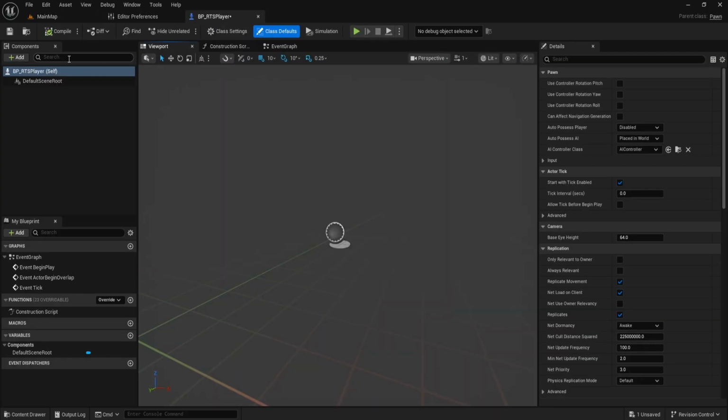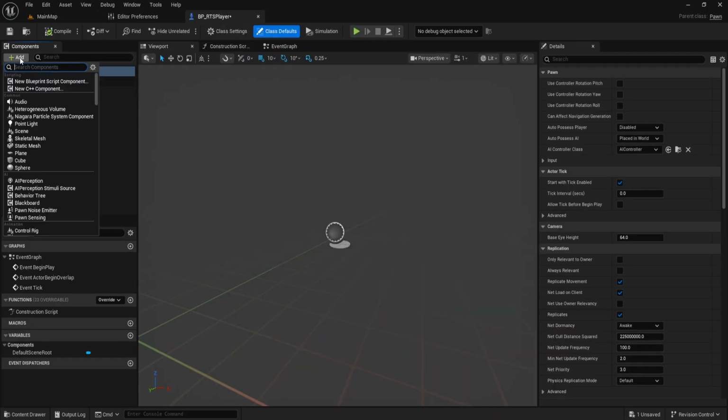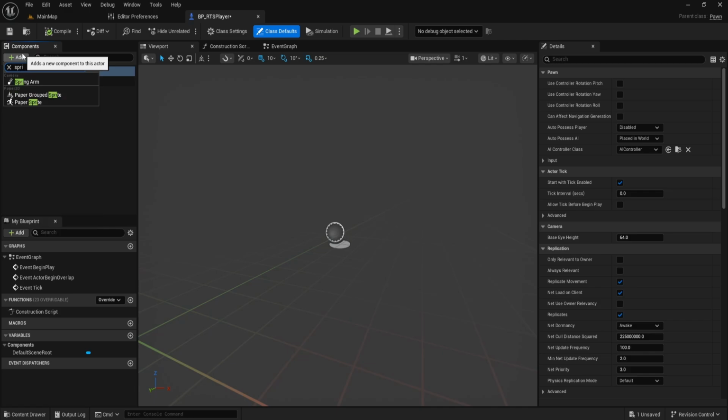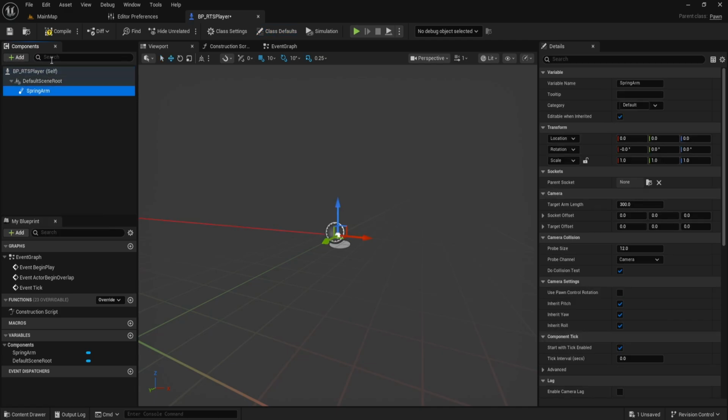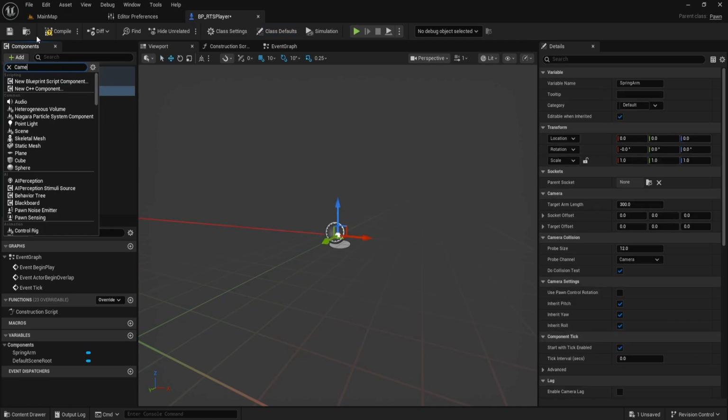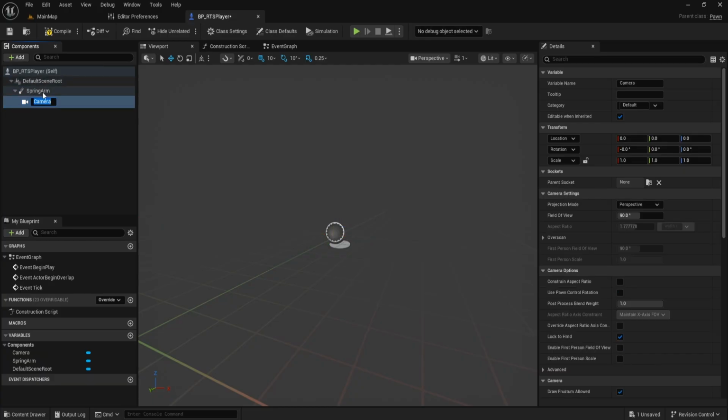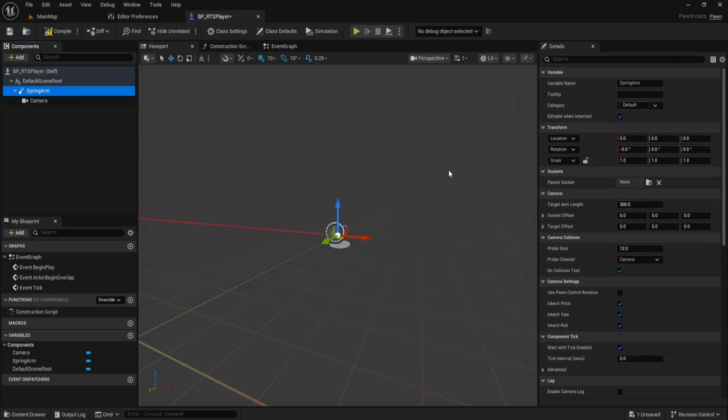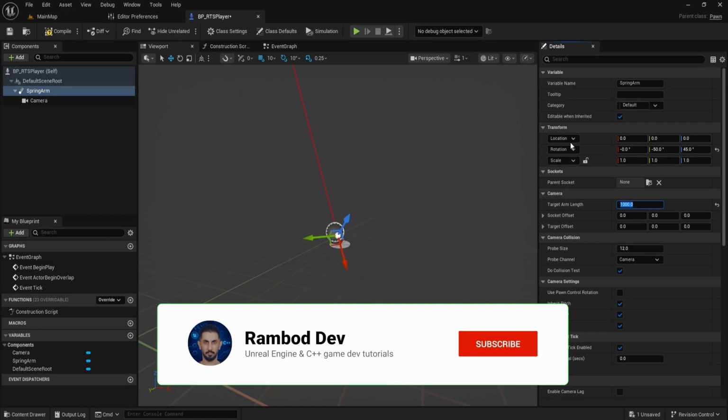Select BPRTS player in the Components panel, then click Add and search for Spring Arm. With the spring arm selected, click Add again and search for Camera to attach a camera to the spring arm. Select the spring arm and set its rotation pitch to -50 and yaw to 45. Change the target arm length to 1000, and this gives us a good angled view for our RTS camera.